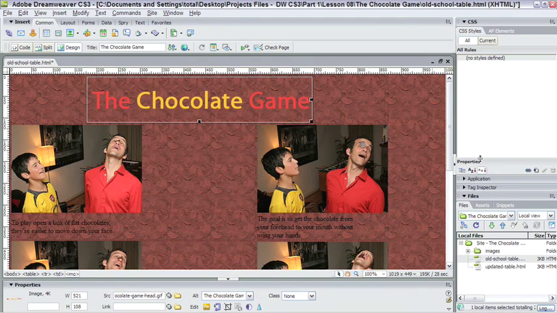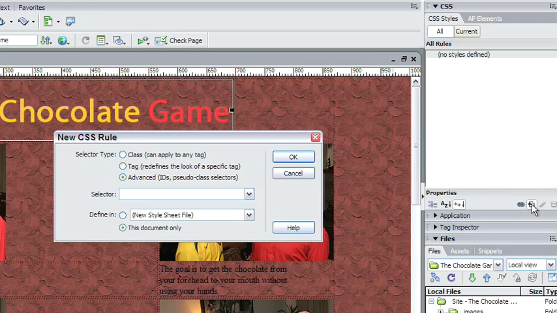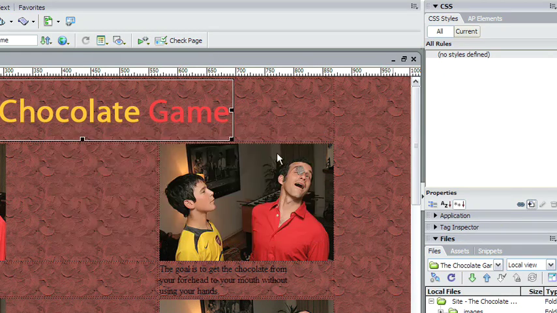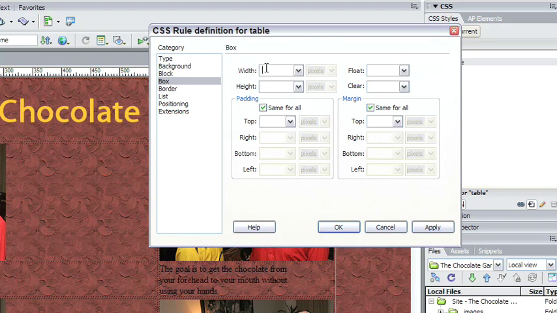Go back to Design View, let me show you how quick and easy it is to put all that style back using CSS. Let's first redefine the style for our table tag. So remember, we want the tag selector, and we can either type it in or use the pull-down list. Now in the box settings, let's go ahead and set a width. We want it 700 pixels wide.